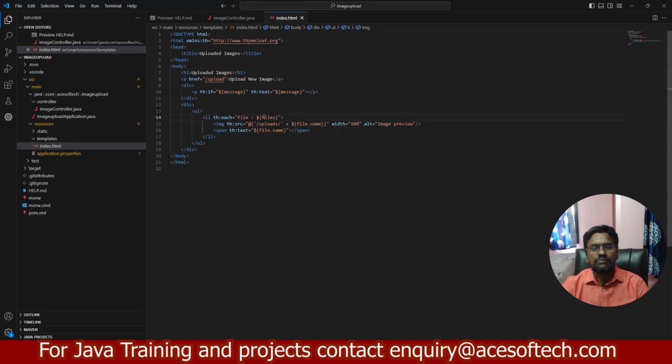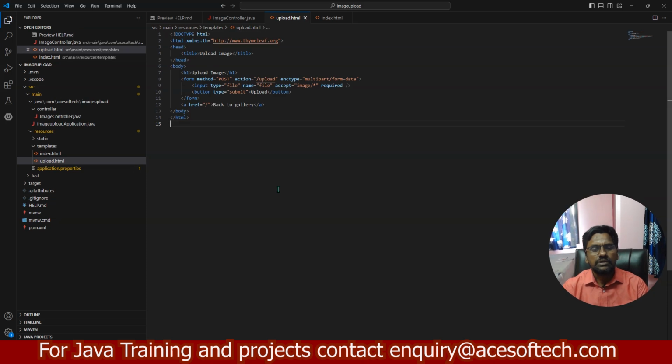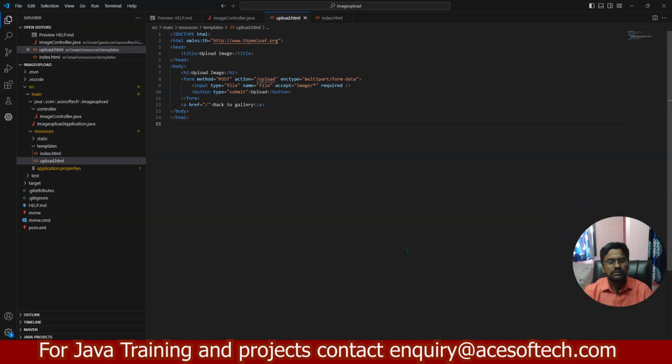This files as file, and then file name we are putting here, right? Now the next one will be to upload the image, so we need to write that method. Now let's create one file called upload.html. This one will be helpful for uploading the image, means selecting the image. So this has been also done.